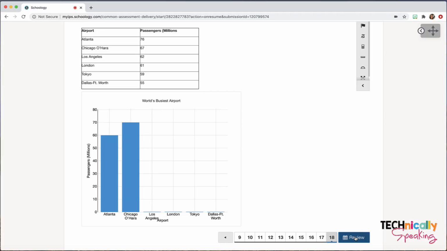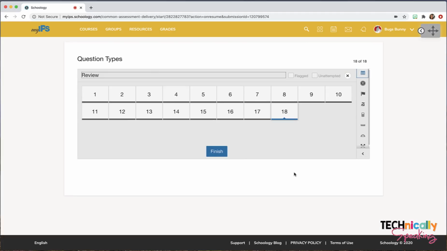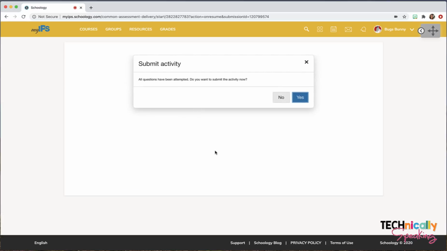When you're done, you're going to click review. It shows here that I've answered all of the questions, but if I had not, then that black line would not be there. If I clicked on this, it would show any items that I had flagged. If I click this, it would show any items that I left unattempted. When I'm done, I'm going to click finish.